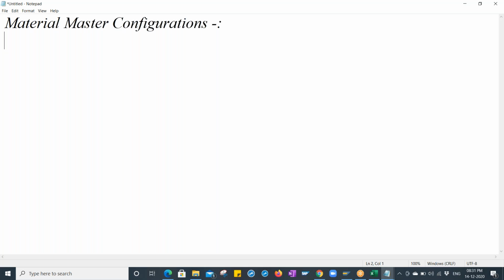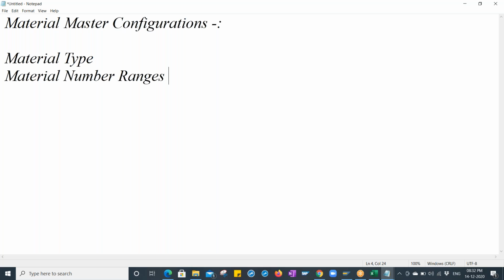But we have to understand what configurations are required and what configurations are available in the material types. Along with the material types, what configurations are required to create material masters? Those things we will get to. First of all, material type. Then material number ranges. As we discussed at the time of vendor master data, for the same we have to set number ranges for material master number ranges.